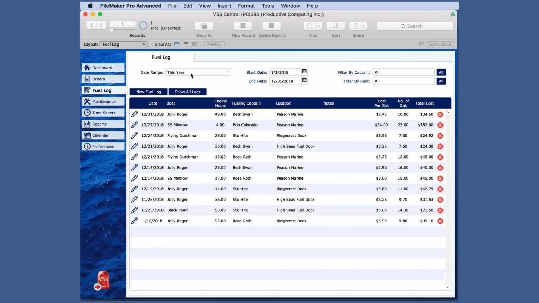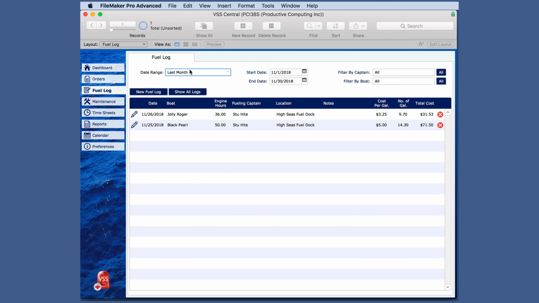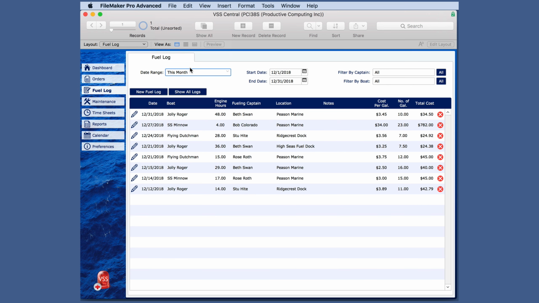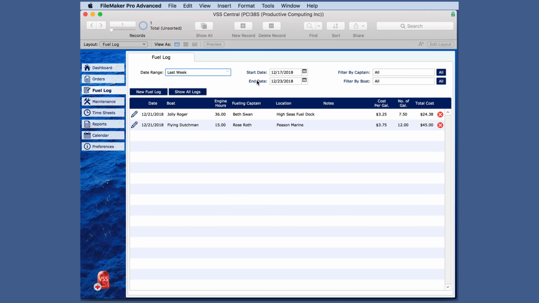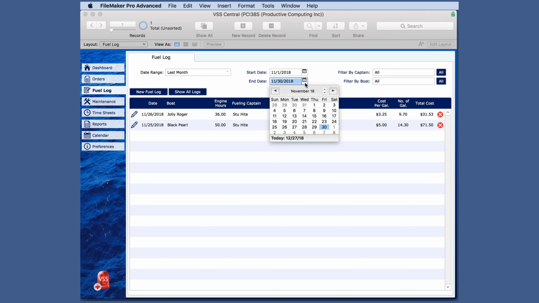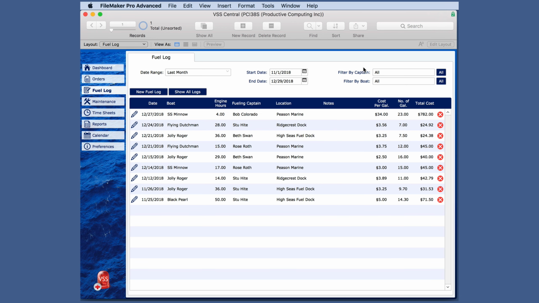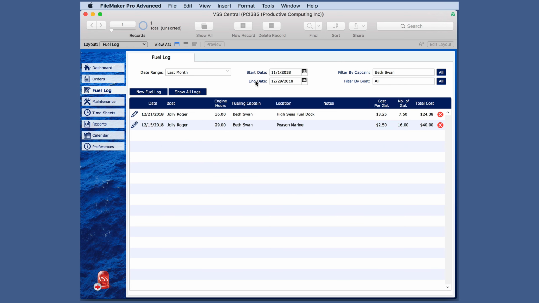At the top of this section are filters you can use to see information very quickly at a glance. You can choose the date range, and the information adjusts very quickly. The start and end dates also change when you choose the date range. You can also change the date range manually, and all of these filters work together. If you choose a captain, it is also based on this same date range as well as a boat. If you change one, then it will change the view.